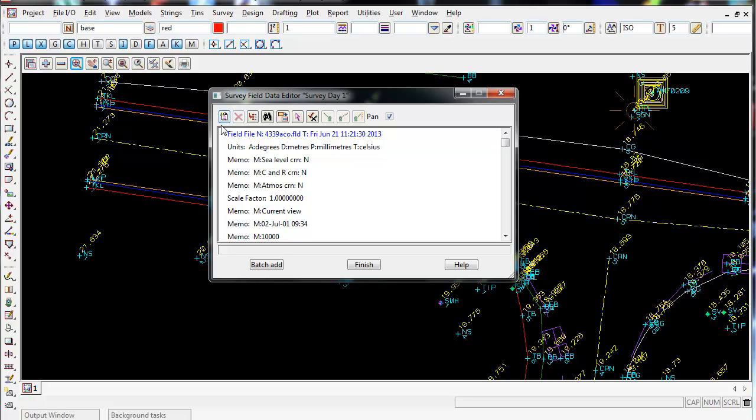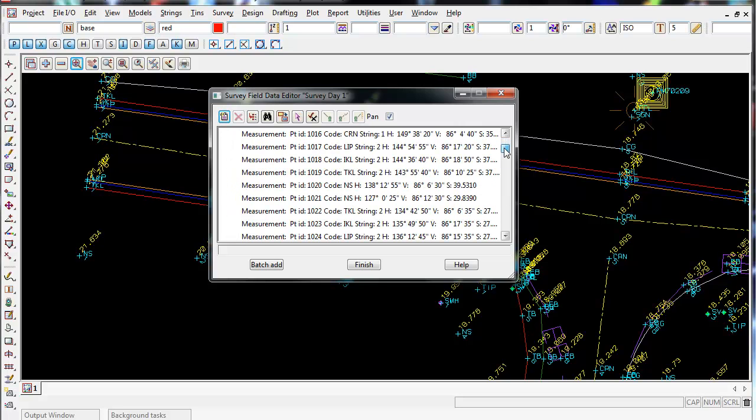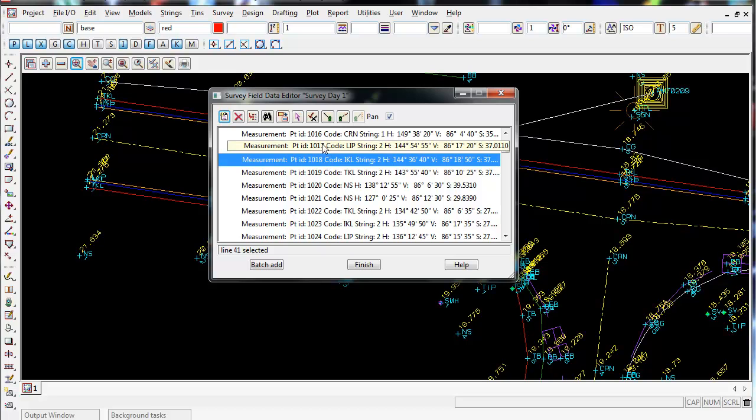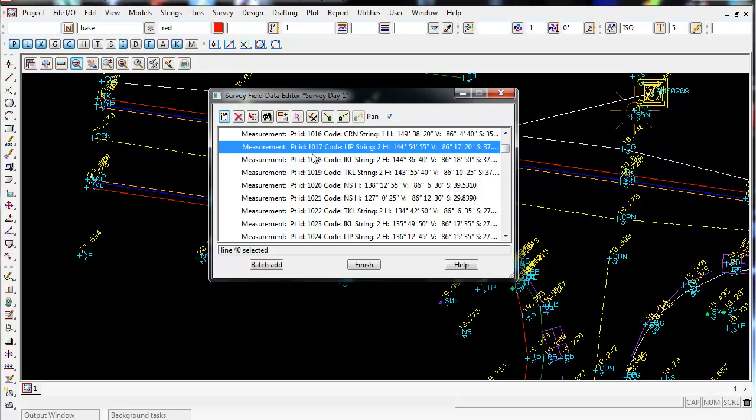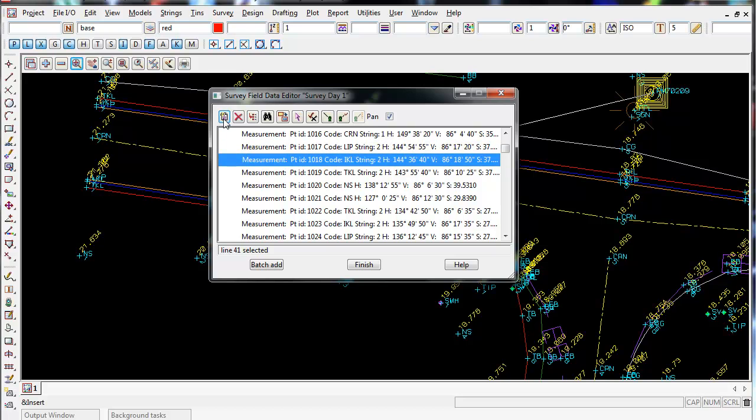So what you need to do is, I'm going to scroll down and just select one of our measurements. Just be aware though, when you insert a field command code, it will insert it at the point above. So if you want to edit point 1017 here, simply click on point 1018 and then go Edit.